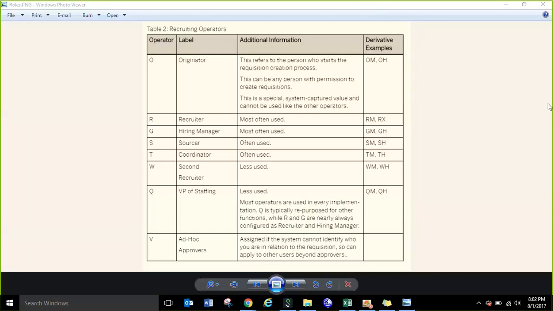And Q is nothing but VP of staffing. VP is nothing but vice president, who is like the head of the entire staffing or recruiting in the organization. Usually, this role is given to only one person, and that person will be looking after the recruitment things like how much would be the cost involved in this recruiting, and how many open positions are there.